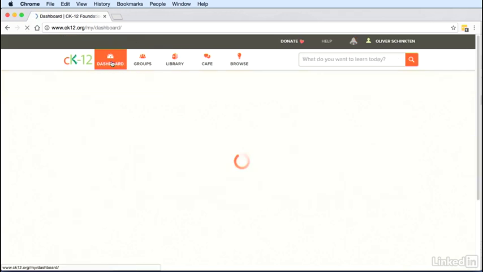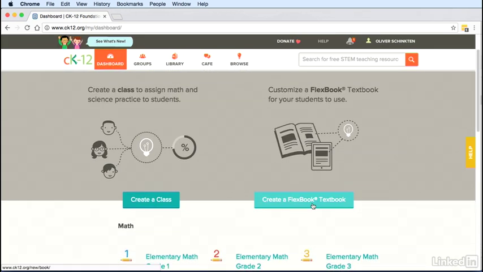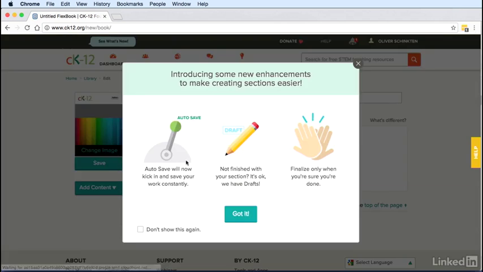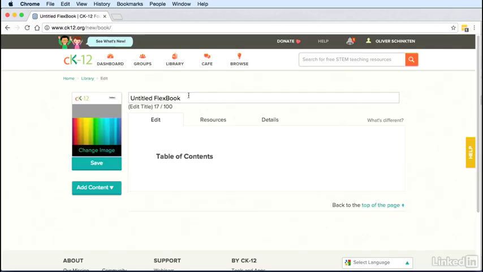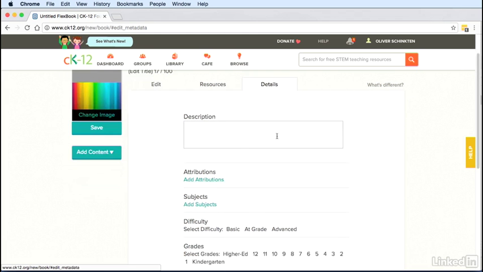Now, I'm going to go back to the dashboard and scroll down. And here it says you can create a Flexbook textbook. Now, here is where ck12, I think, is a very valuable resource in that it allows you to create online textbooks for free. So you can curate the information that you find necessary for your course and provide that to your students. If I click here on Create a Flexbook textbook, it first allows me to name it. I can put in table of contents, I can add resources and details, and then I can start adding information.